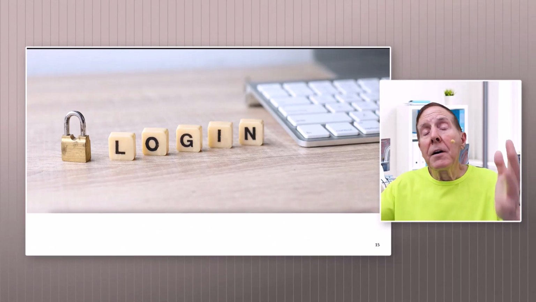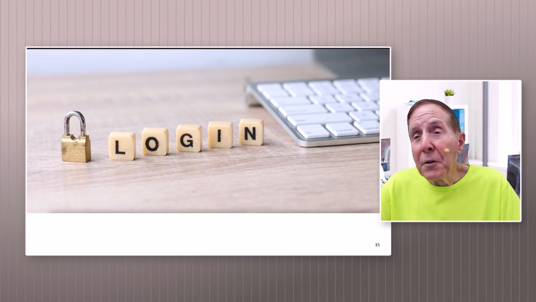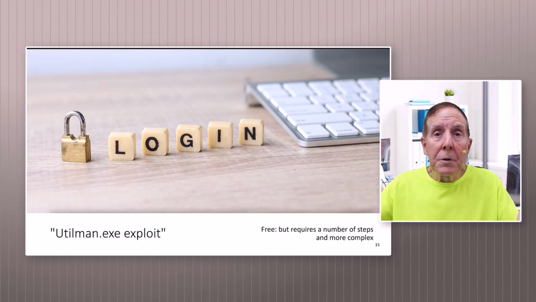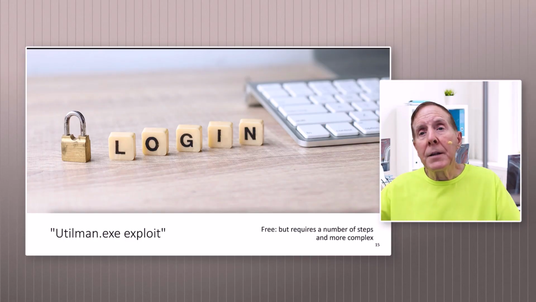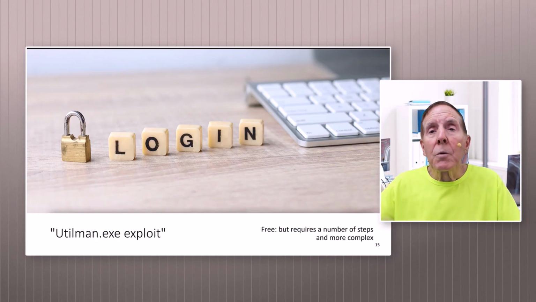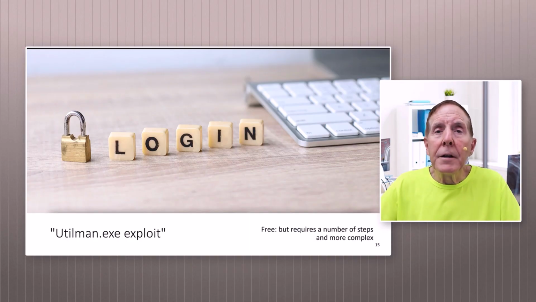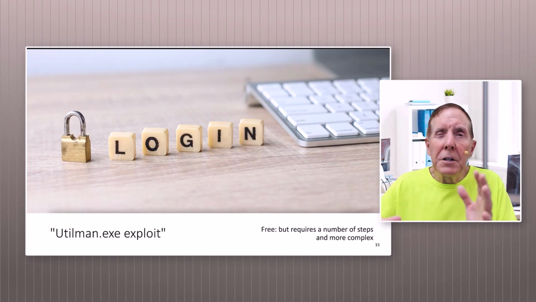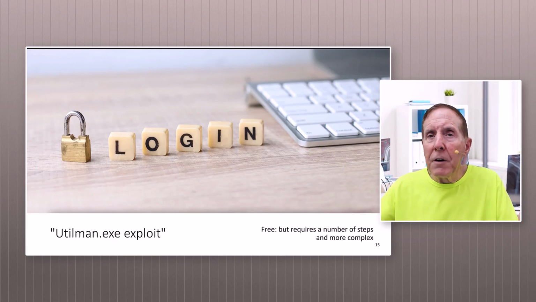All right, how do we log on to a computer that we don't know the password on? Let's get started. How can we log on to a Windows computer, get access to the operating system and the data without a password? We're going to use a well-known exploit. It's called the utilman.exe exploit. It's free. It requires a number of steps, and some of them are complex. But if you're willing to follow me, I'm going to walk you through and show you how to do it.